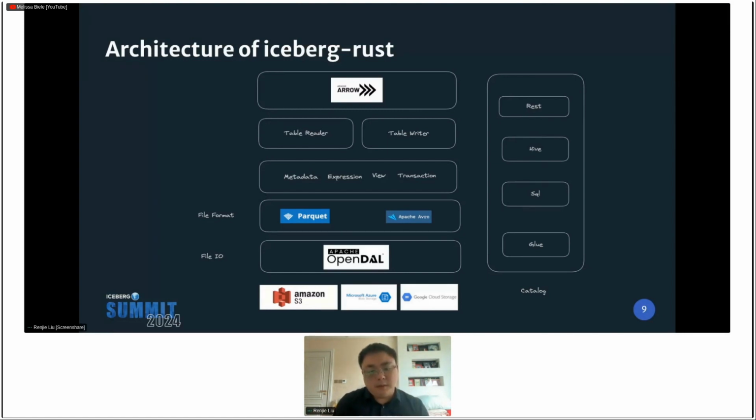And above it, we provide different kinds of file format support, such as Parquet and Apache Avro. Again, we don't reinvent the wheels. We co-work with Arrow Rust community and Arrow community to provide support for this data transfer formats. On top of this, we provide primitives to Apache Iceberg, such as table metadata, the expression systems, the view spec, the transactions.